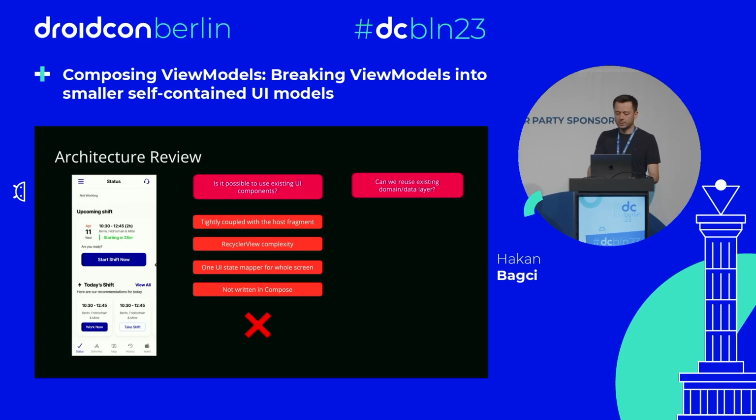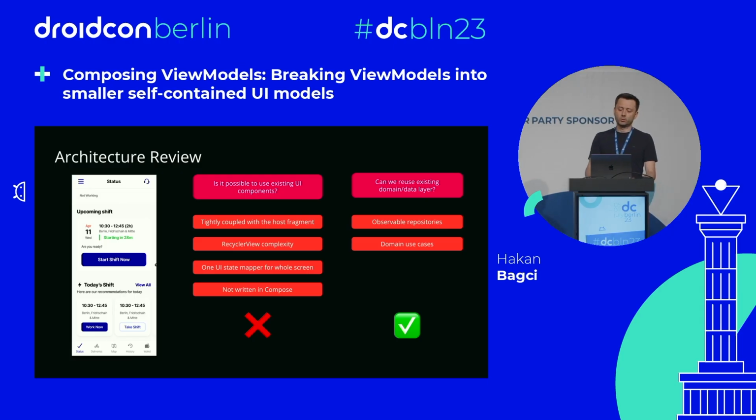So the next question is, can we reuse our data and domain layers as they are? Thanks to our observable repositories and domain use cases, I think we can answer this question as yes, and we were able to use actually 80 to 90% of our data and domain layer as they are, because the main shift was on the UI.